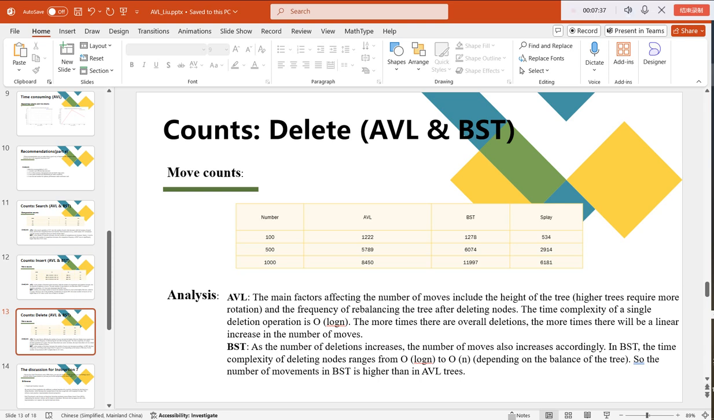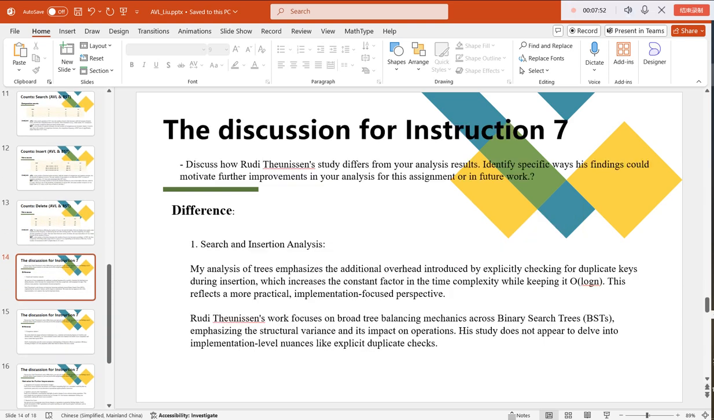In BST, the time complexity of deleting nodes ranges from big O log n to big O n depending on the balance of the tree. So the number of movements in BST is higher than in AVL trees.